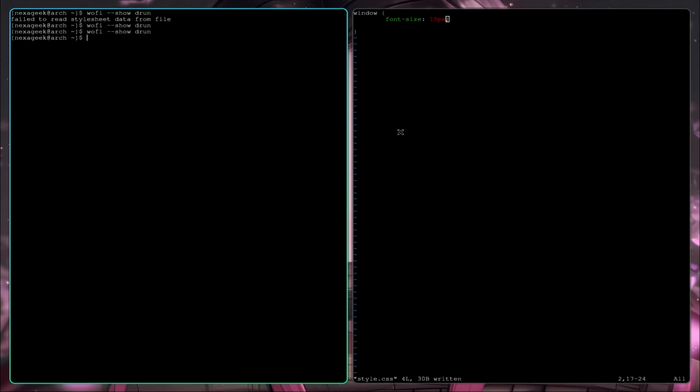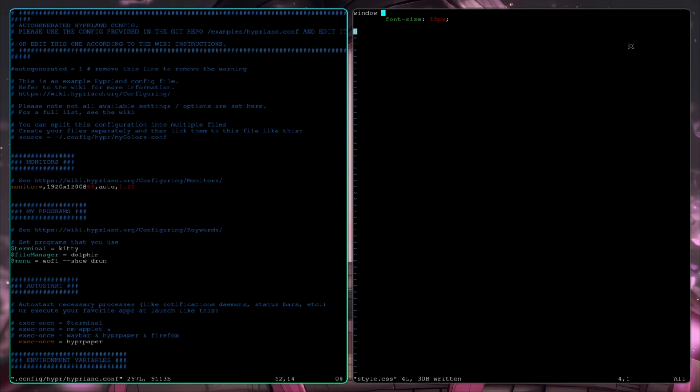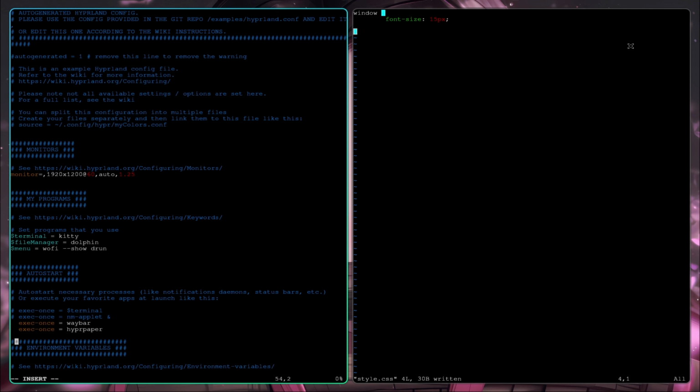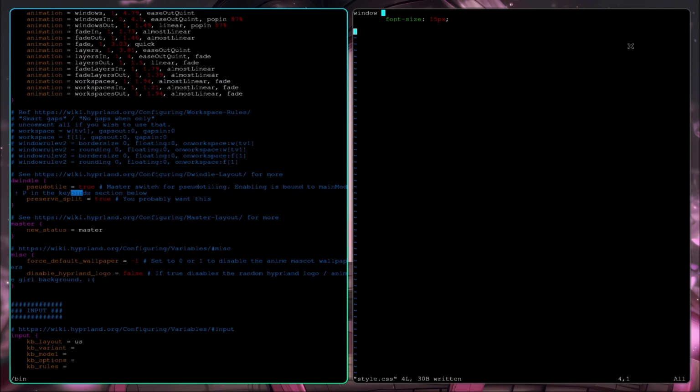So every time writing wofi --show drun is not a good thing. So let's add Wofi and Waybar to hyprland.conf. So let's go to .config/hypr, Hyprland. So here let's remove Firefox, and let's increment this in here. So perfect.